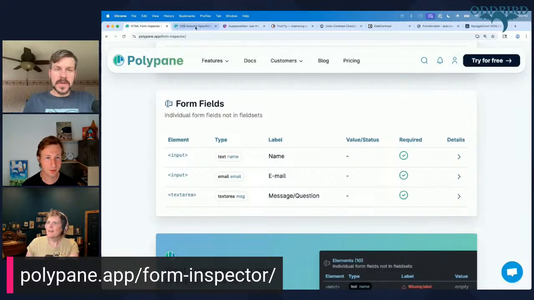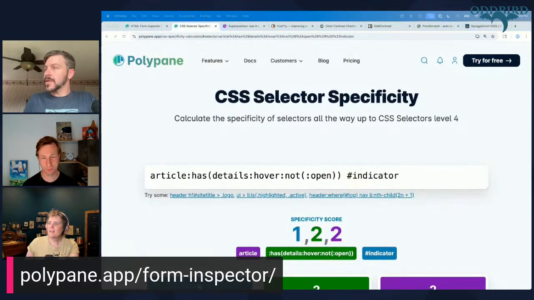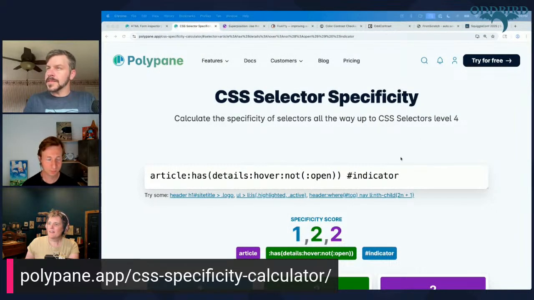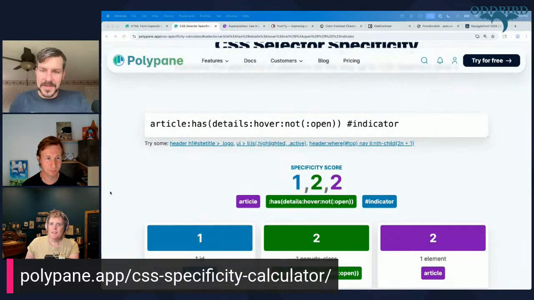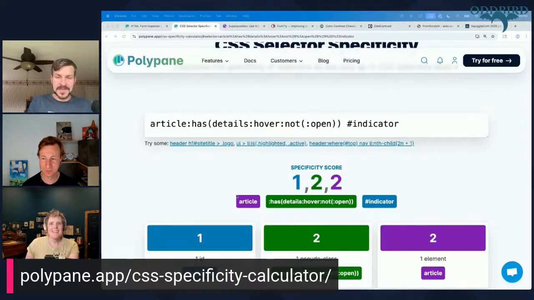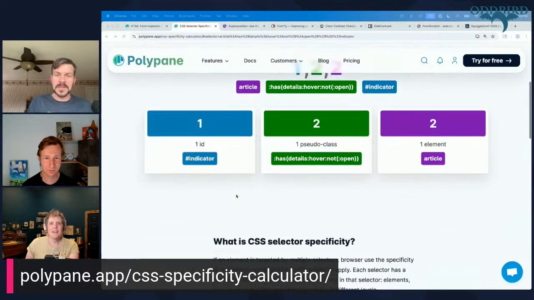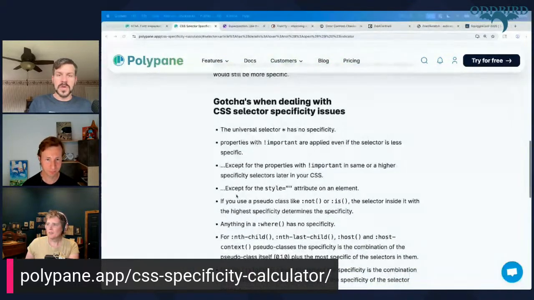I think you also have a specificity selector or a calculator. This also has a very real CSS selector that I recently wrote that I was particularly proud of. Just, it works. CSS sometimes works. But yeah, this is useful for comparing selectors for sure.